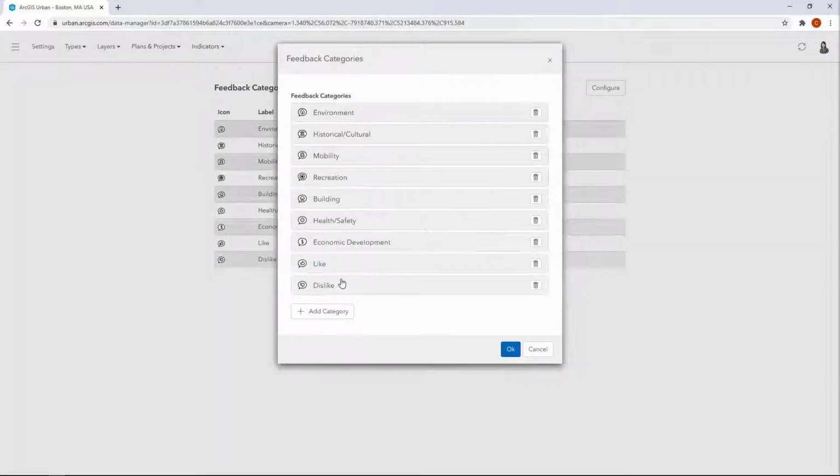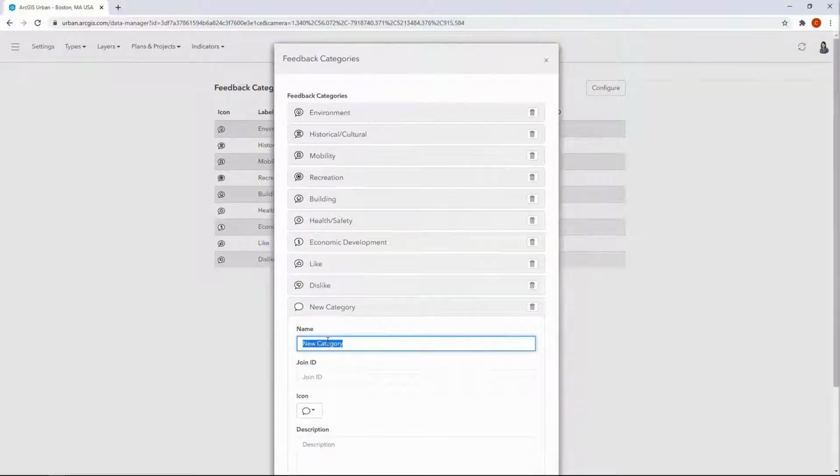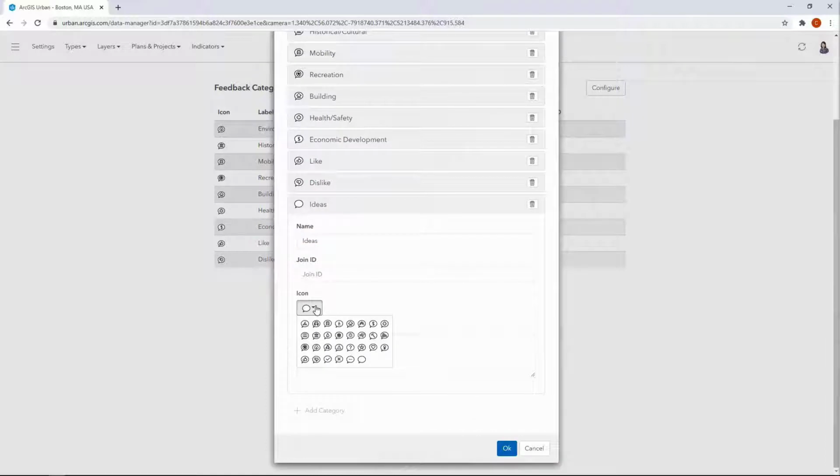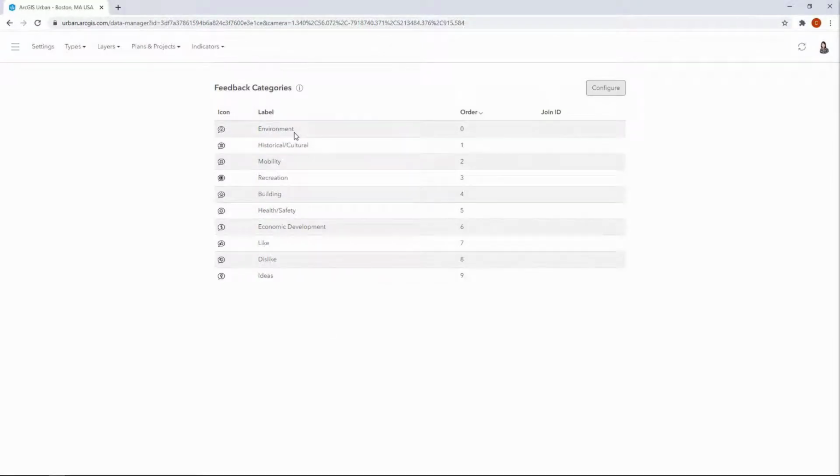So here I can add a new category to my feedback. And let's call it ideas. And give it a light bulb icon. And now I have a total of 9 categories that the public can choose from when adding new comments.